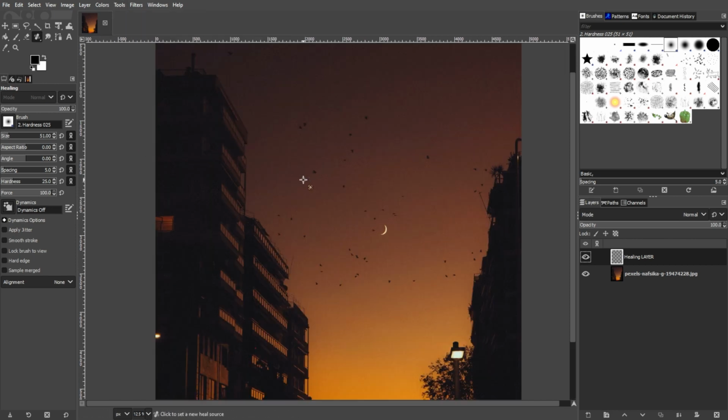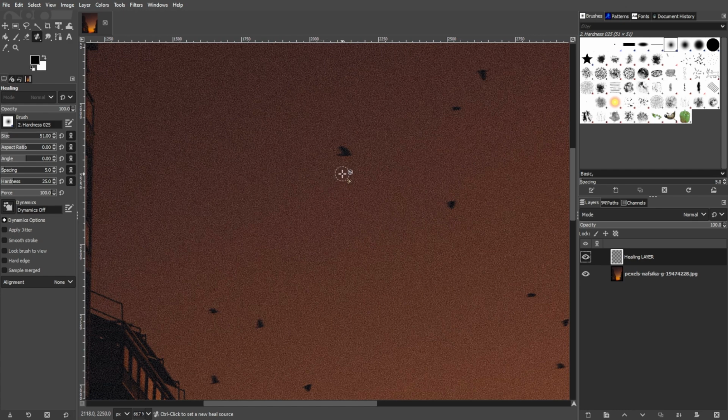Now, we're going to select your source. Choose a smooth and blemished area as your source point by holding Ctrl or Command on Mac and clicking on it. Experiment with different source points to find the best fit for your image. Now, enable the Sample Merged option in the Heal tool options to recognize multiple layers. Then adjust the settings such as size, edge hardness, and force to control the healing intensity.